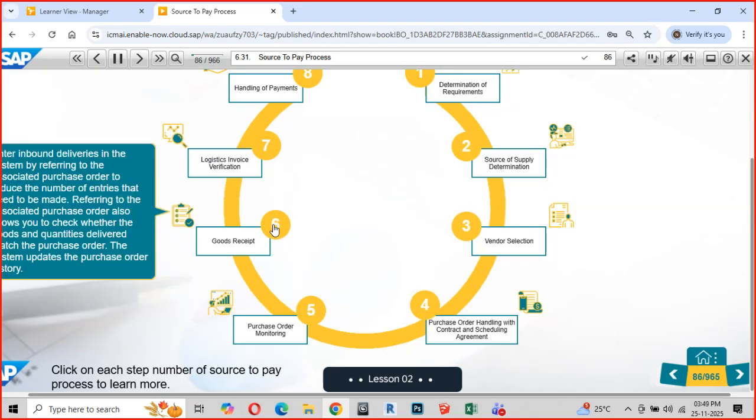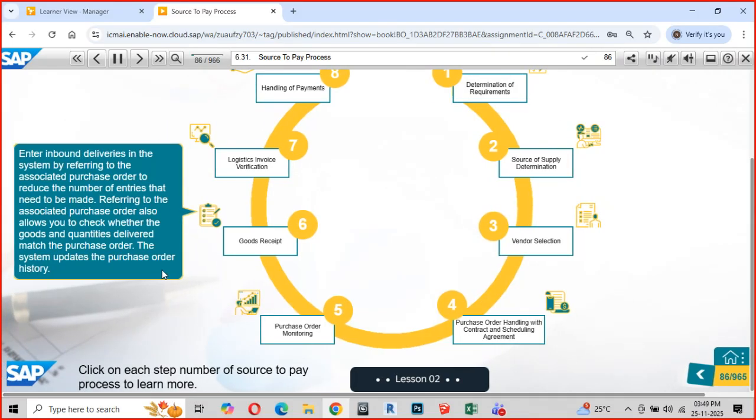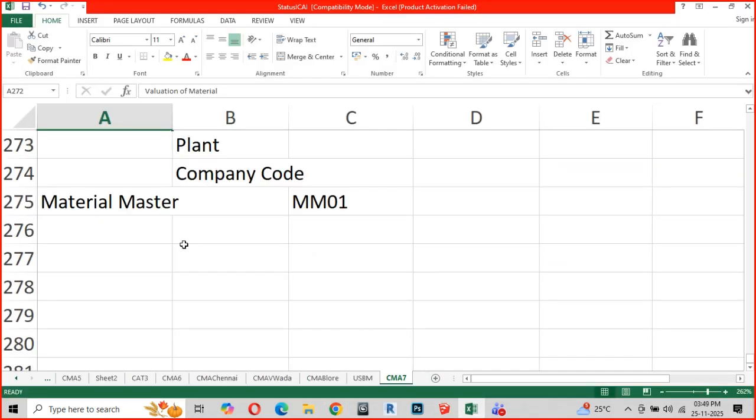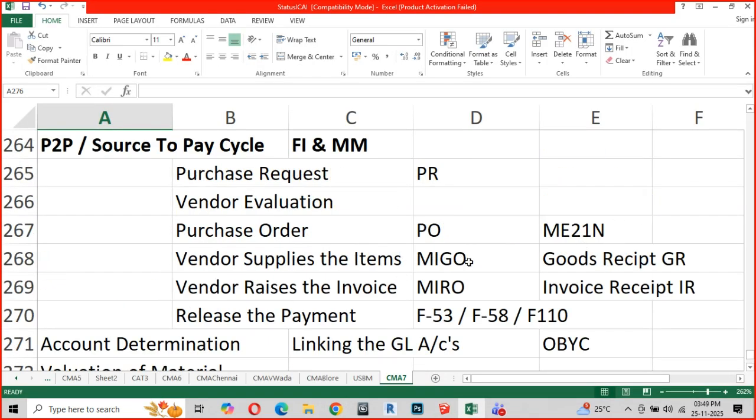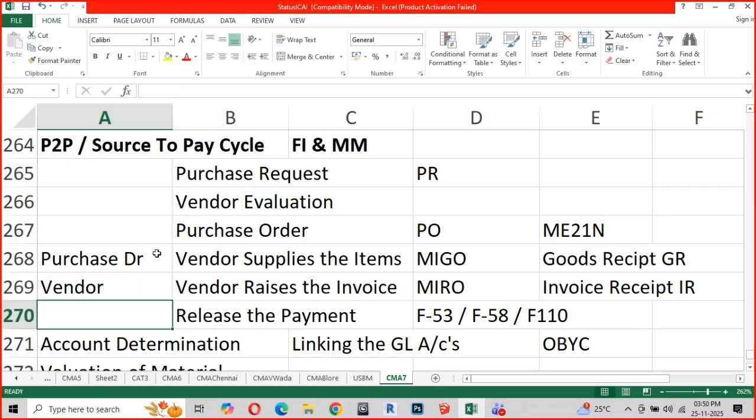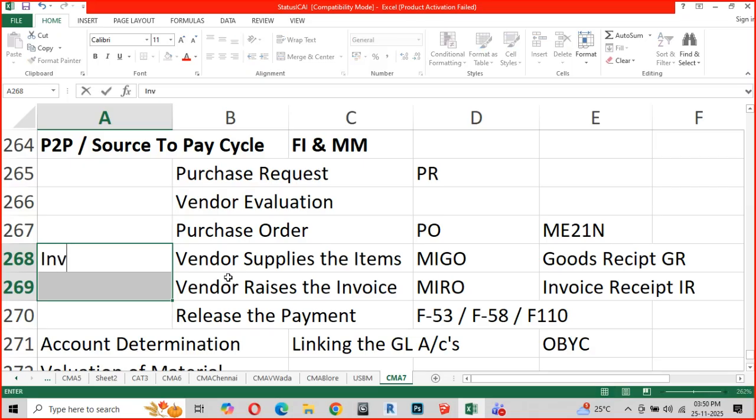This is your GR. This is your first accounting entry which happens. So you debit the inventory and credit the GRIR claim. This is the entry which happens. It directly doesn't go and hit your vendor. So normally what would have been your entry at the MIGO level? Purchase debit to vendor. Do you agree with me? But here it is not so. It is your inventory, or rather your GRIR.